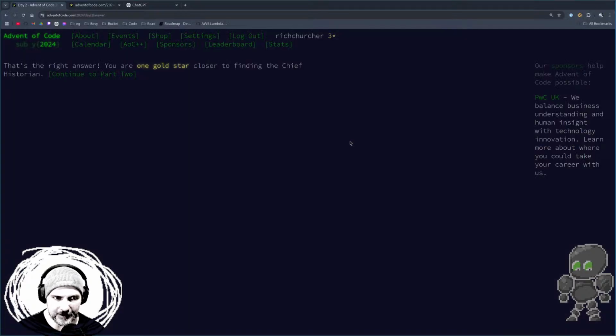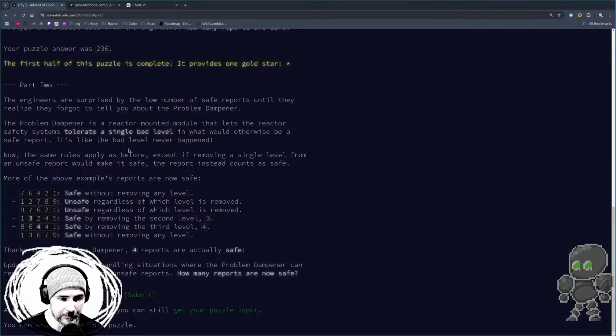All right, let's look at the second part of it and we'll see how bad it is because sometimes they're trivial. Engineers are surprised by the low number of safe reports until they realize they forgot to tell you about the problem dampener. A problem dampener is a reactor mounted module that lets the reactor's safety systems tolerate a single bad level. Oh, God. In what would otherwise be a safe report, it's like the bad level never happened. Same rules apply as before, except if removing a single level from an unsafe report would make it safe, the report instead counts as safe.